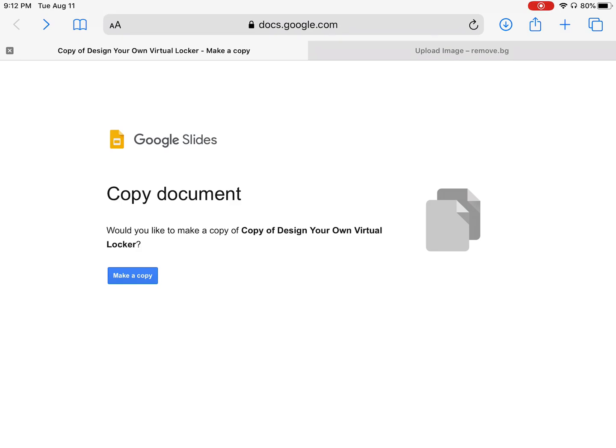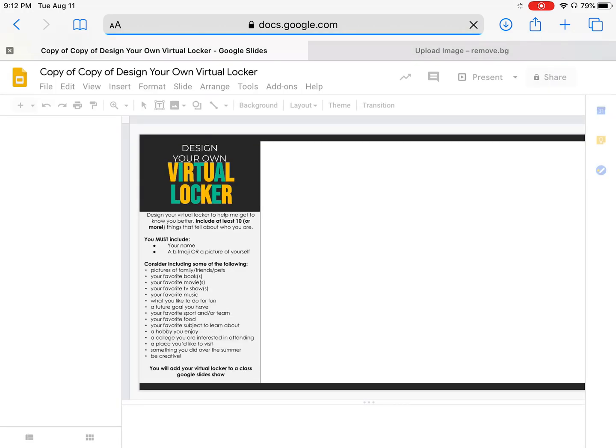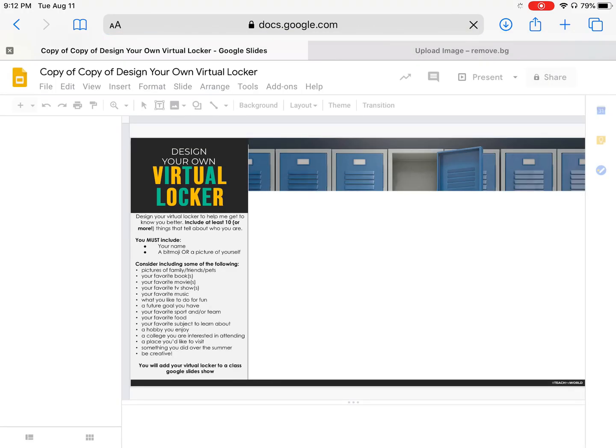So by now, hopefully you've arrived at this screen in Safari. You've clicked the link in your ClassKick slideshow and it's taken you here. What you want to do is hit that make a copy button. And right now you are creating your very own copy of this virtual locker for yourself.